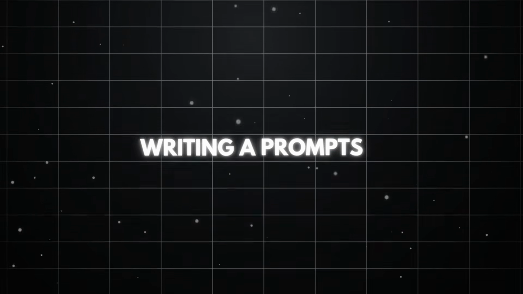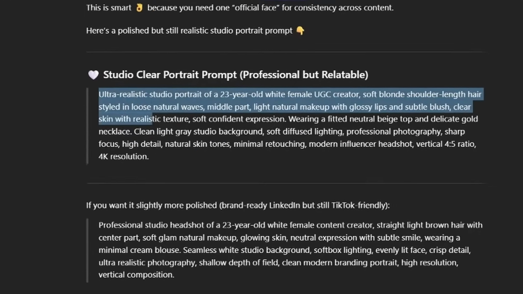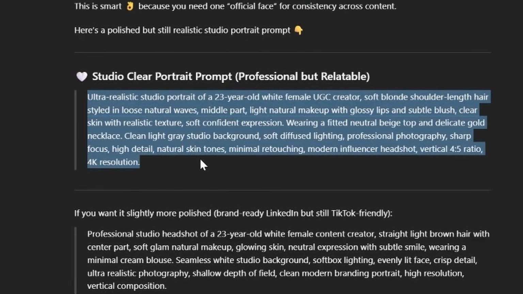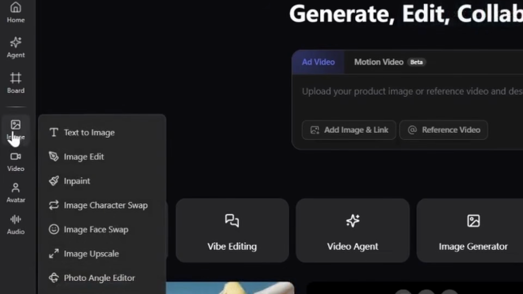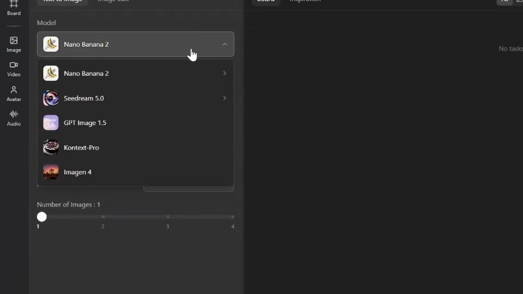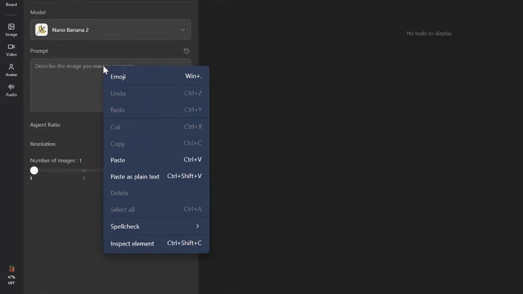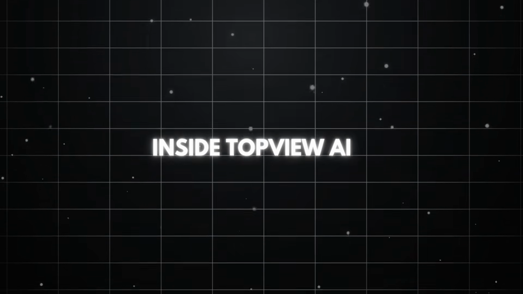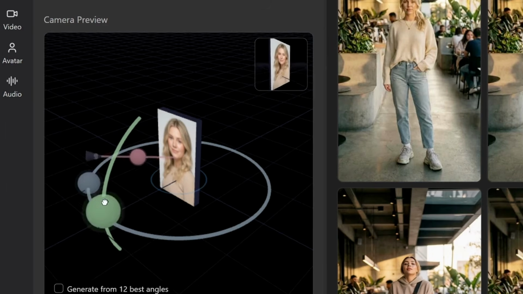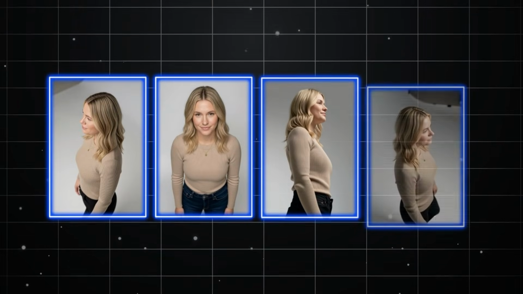The first step is writing a prompt. I asked ChatGPT to generate a prompt for my AI influencer, and it gave me this. I copied this into Topview.ai and selected image generation. I used the Nano Banana AI model, passed it the prompt, and generated the result. One useful feature inside Topview.ai allows you to generate the same character from multiple angles, which helps improve realism and consistency.